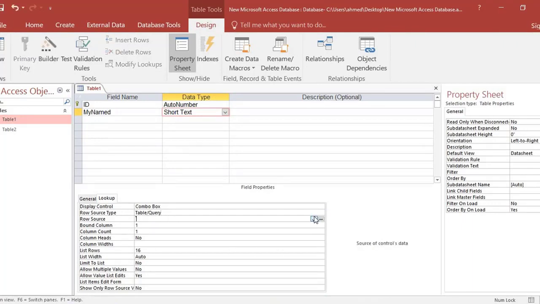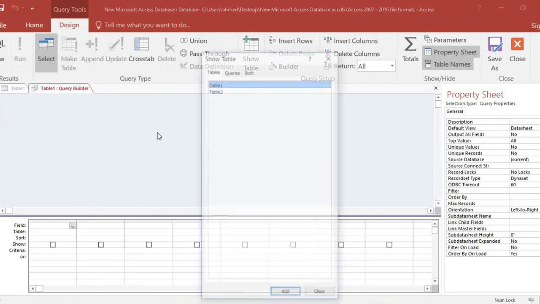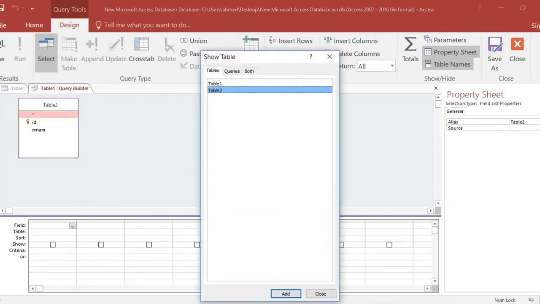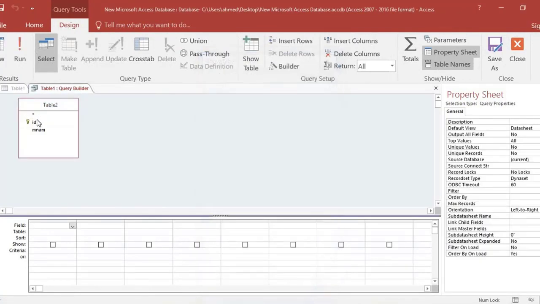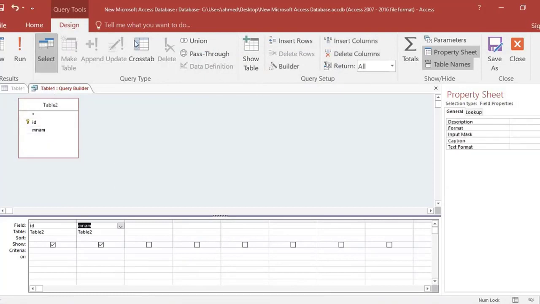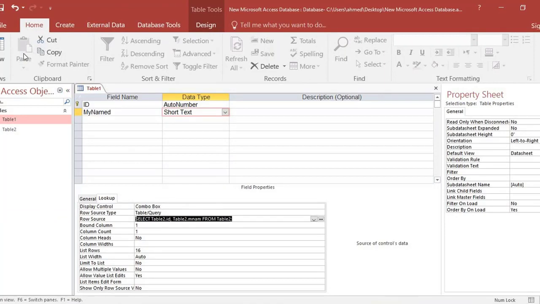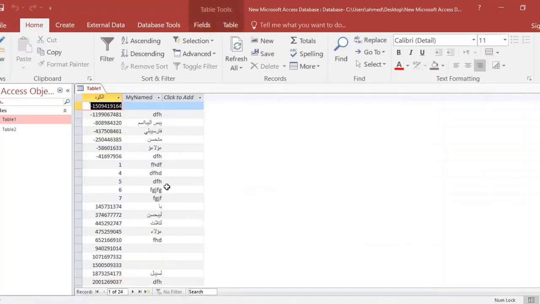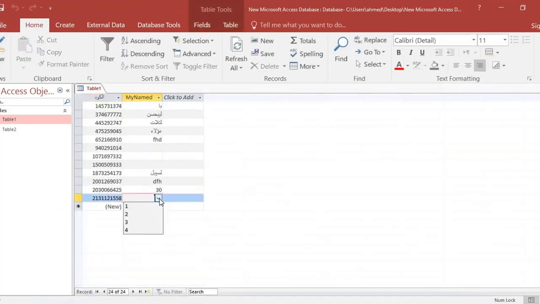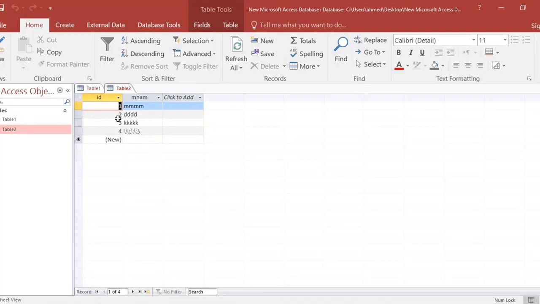Then select Table 2 as the row source. And choose the desired fields from it, then save and close. You'll notice that Table 2 and the selected fields are now listed as the row source. Then save and run. You'll find that the field now has a drop-down with Table 2 codes.